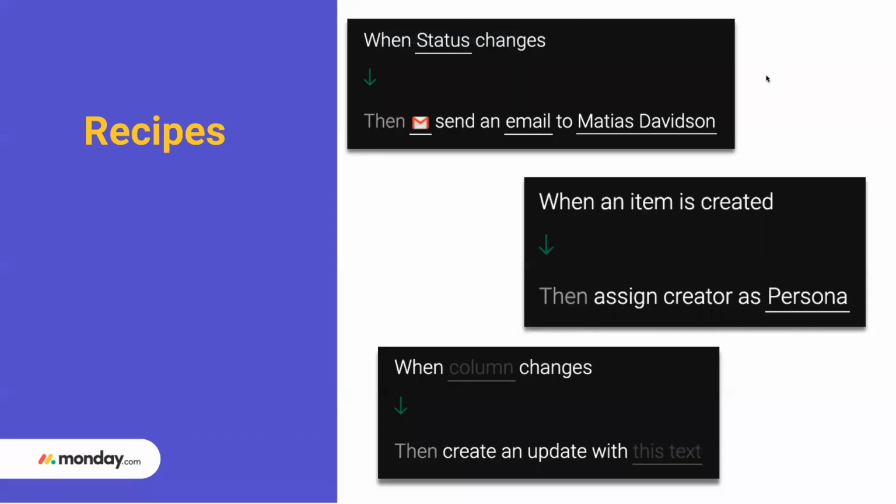We can use multiple different triggers and actions. So you can choose the trigger you want and the action you want to create your own recipes. So you can make something like when a status changes, then send an email to, in this case, me, Matthias Davidson. You can also do something like when an item is created, then assign the creator of that item as the person. So it will be the assignee. You can also do something like when a specific column changes, then create an update with a specific text.